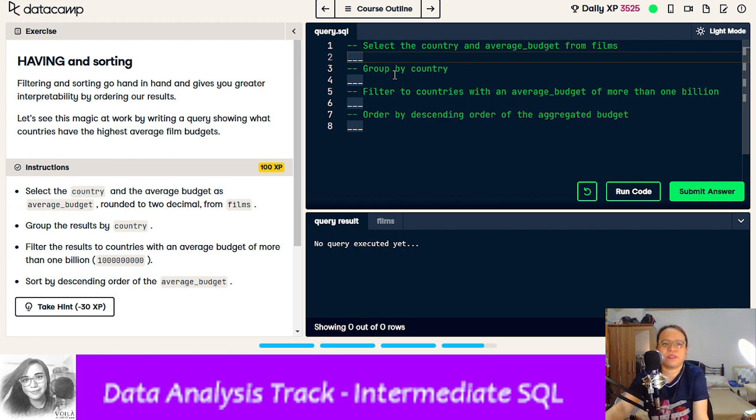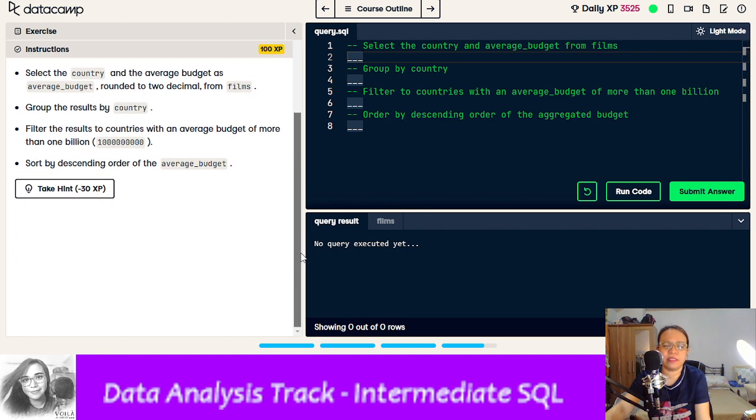So having and sorting. For the instruction, select the country and average budget as average budget, rounded to two decimals, from films.